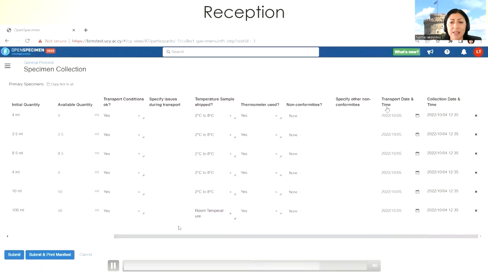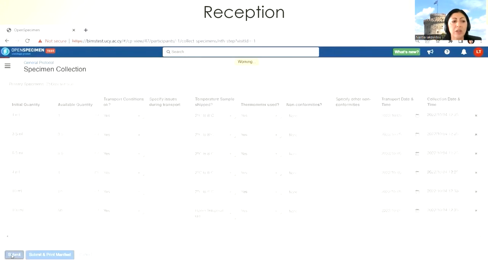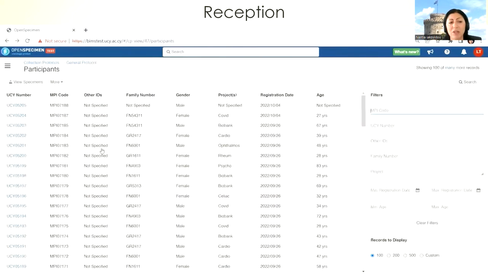These 7 fields here constitute the transport event that is being automatically created from the screen and attached at the specimen level, and is being used to monitor quality requirements of the specimens during transport, such as, for example, the temperature that the samples were shipped, whether a thermometer was used, whether any non-conformities occurred, and things like that.